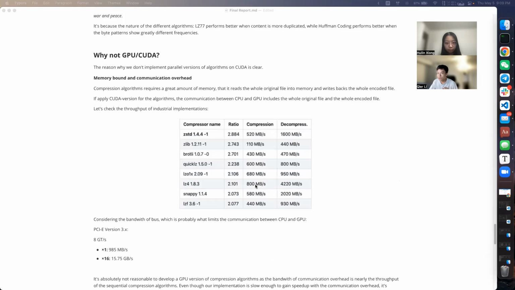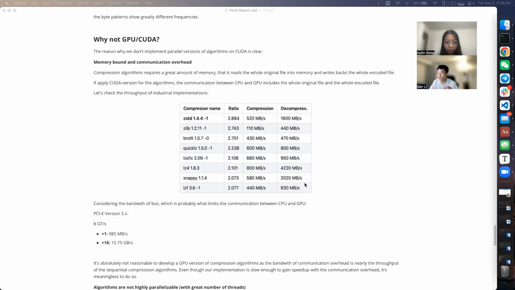One more thing I want to talk about is why we have not applied GPU parallelism. Let's see this important data: more industrial compression algorithms have achieved more than 500 megabytes per second of throughput, while our PCIe bus bandwidth is 900 megabytes per second, so there is definitely no reason to copy the data from CPU to GPU, conduct tasks, and copy back.